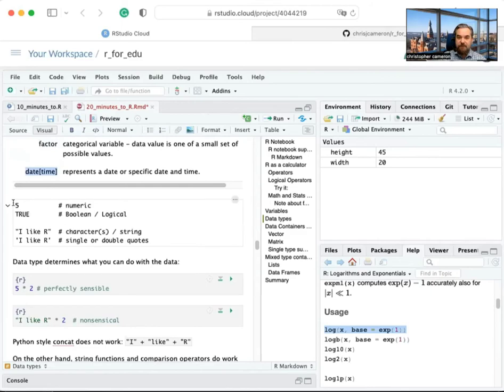Some examples, I'm not going to run these: a numeric value, a Boolean value. Just like in Python, strings can be in single or double quotes. If you need to have quotes inside of a string, then you can alternate the quote types, just like in Python. So this is still one string. The double quotes are part of that string.